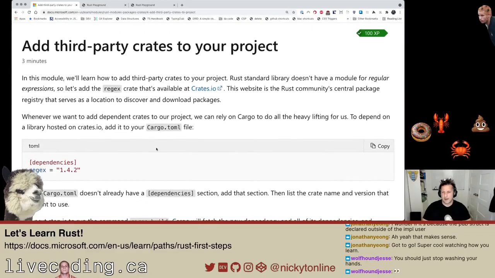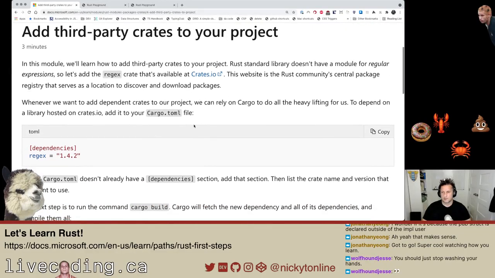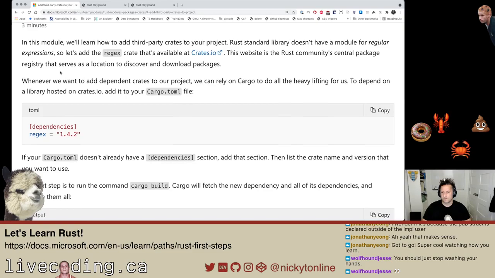So now we're talking about adding third-party crates to the project. Okay, so the TOML file has a dependencies section. We're not doing that much code today, but hope that's okay with you folks. That's just the way this module is.